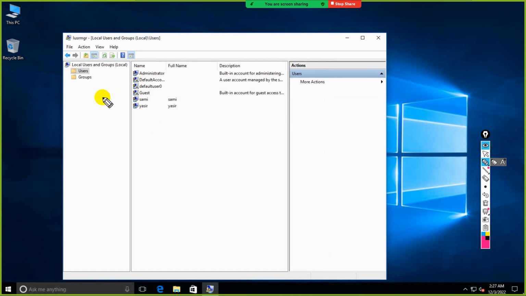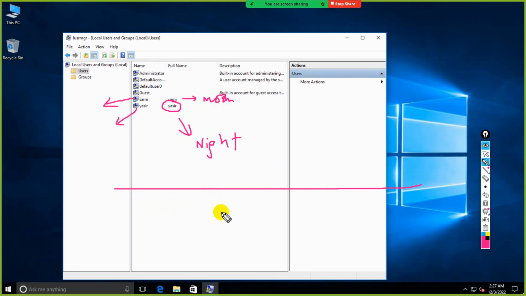So let's suppose this machine will be used by Sami and Yasir in future. Sami will use it in the morning time and Yasir will be using it night time. So let's suppose this machine will be used in a hospital and we hire two people for the same position but for different shifts, right? So the best practice is to create a separate user account for each user.